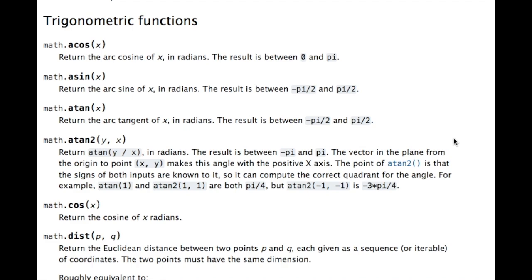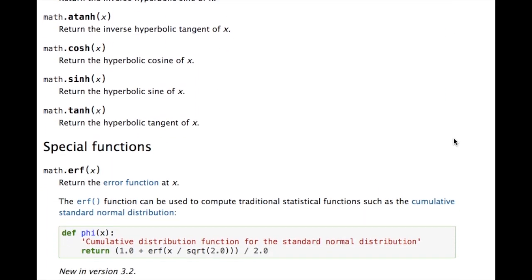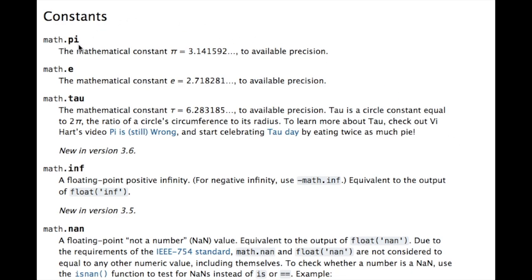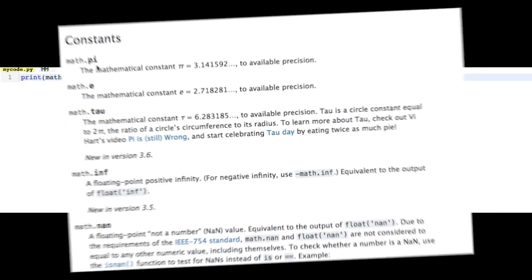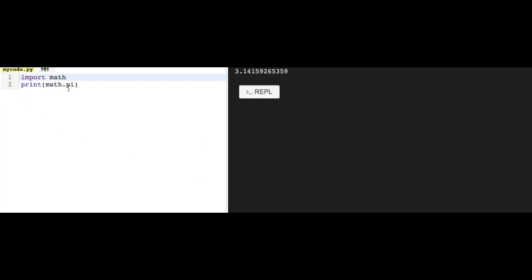If you click on that link, you'll see that there are many math functions that you can use. But as well as math functions, you also have access to constants. So here you can see how you can get access to the pi constant by just using math.pi. And we'll have a look at an example of this. It's very useful. So if I simply say print(math.pi) and run the program, it will throw an exception. It will say NameError, math is not defined on line 1. So what I need to do is say import math, and if I run the program again, now it recognizes this pi.